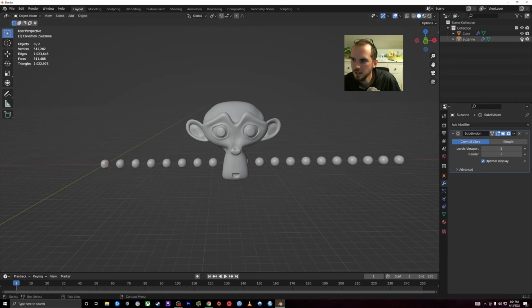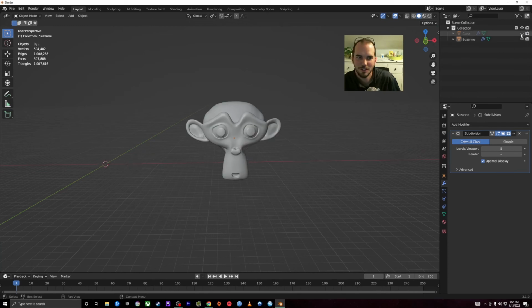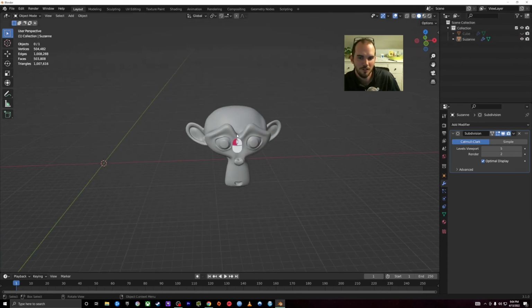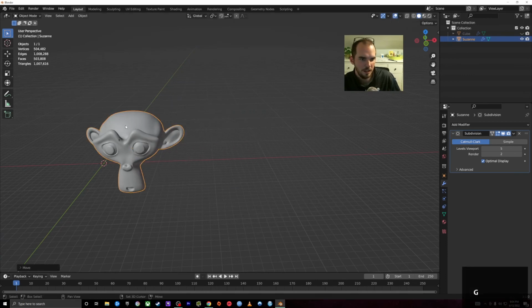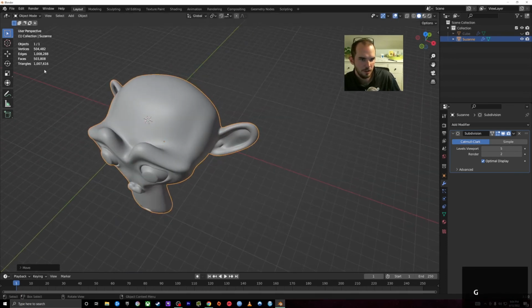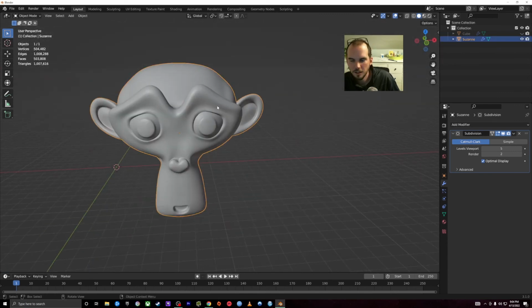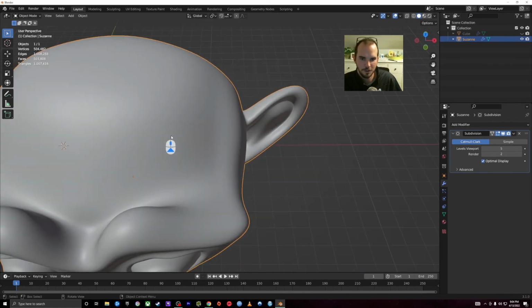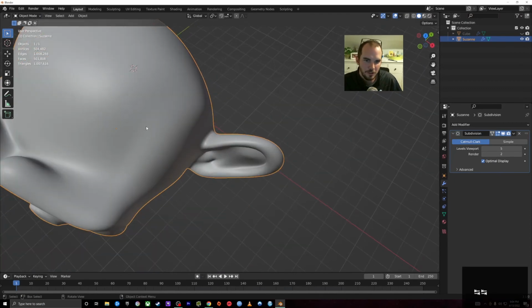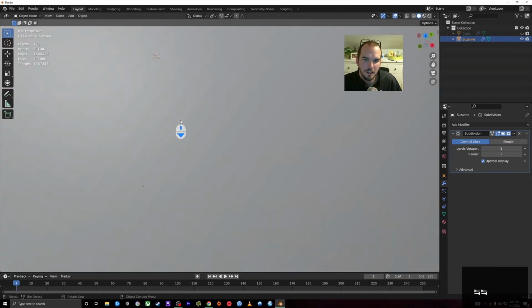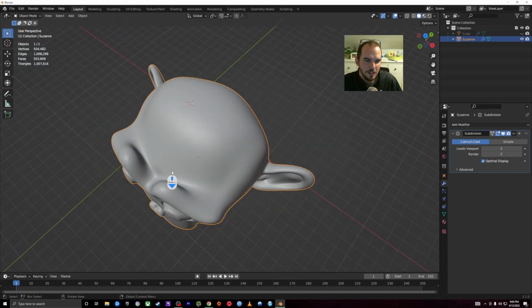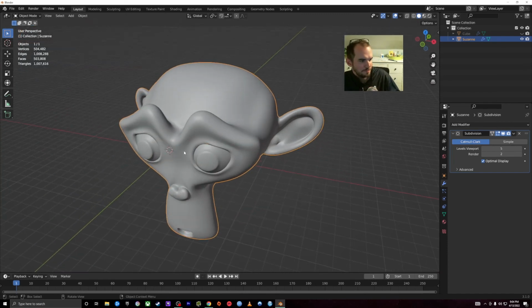What was it without Suzanne? 7,000. So let me turn off the cube. So Suzanne alone, with 5 levels of subdivision, is 500,000 faces over 1 million triangles. So there's a balancing act that you do. So this is without a shade smooth on it, by the way. If I go tab for it, you can kind of see the triangles on there.